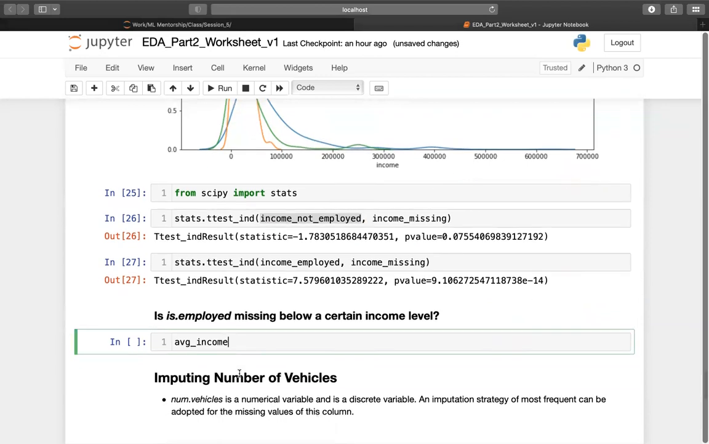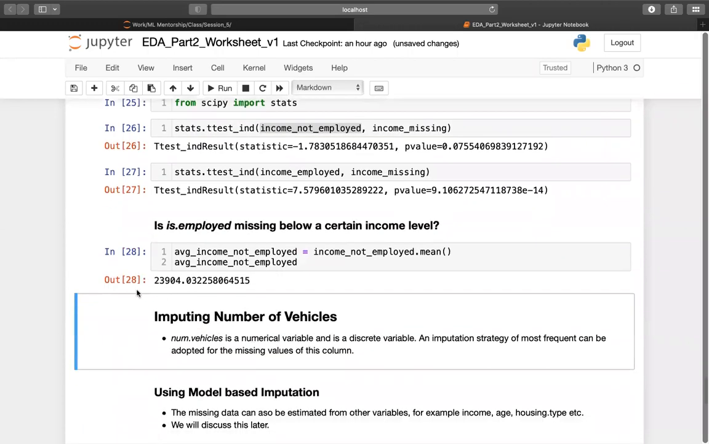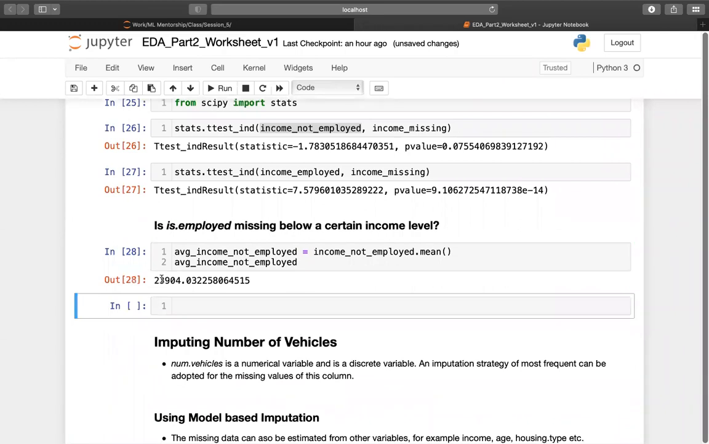So I'll just show you how to do that. Let's calculate the average income of those people who are not employed, the mean value. So I think the average income is about $23,000. And now in the missing values, if anybody's income is less than that, we can say that they are not employed, and more than that, probably we can say they're employed. Okay. So both the strategies we can do. I'll just show you how to do that.